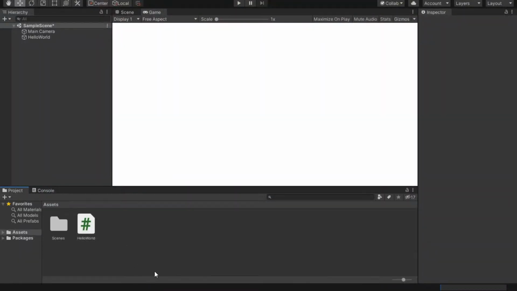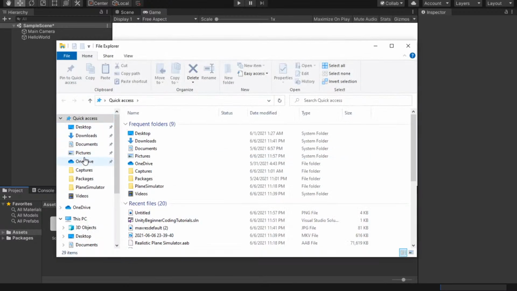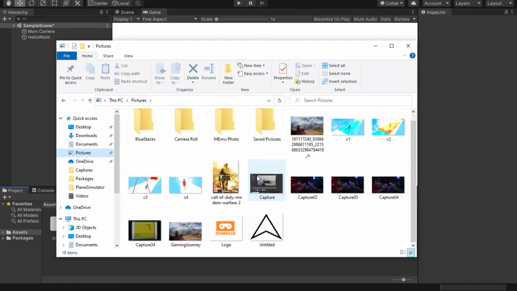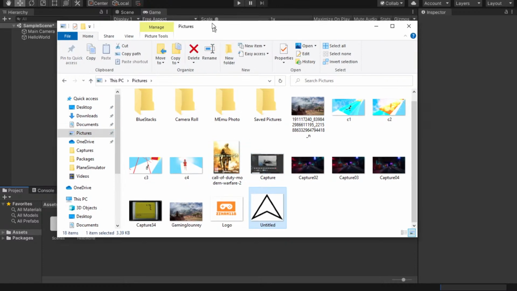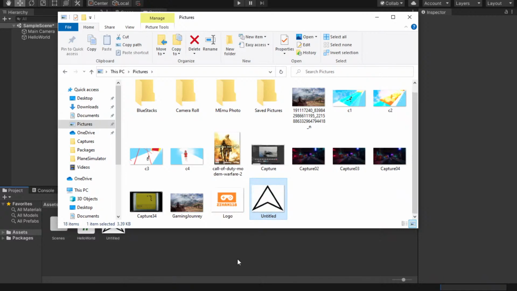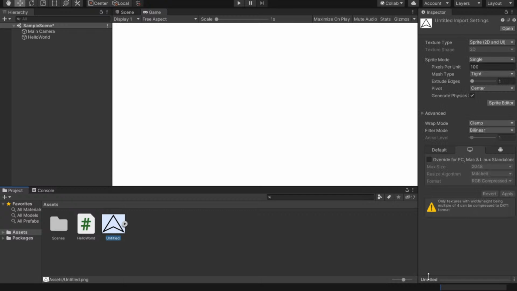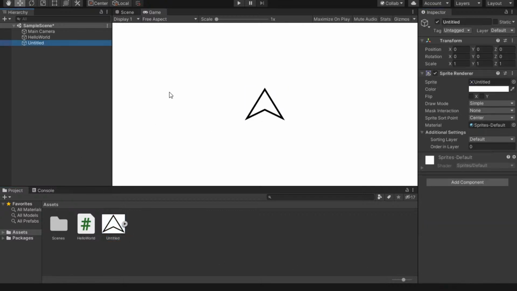Now let's come to our project and find our picture. It's in pictures, and then in capture. Yeah, there you go. The untitled. I'm going to take it here, and here you can see the untitled. Now it comes with the background, but that's no issue because our background is white. We're only going to see the triangle on here. Okay, now this looks cool. Now we're going to move it left and right using our Unity coding.